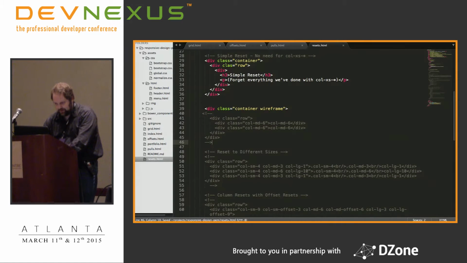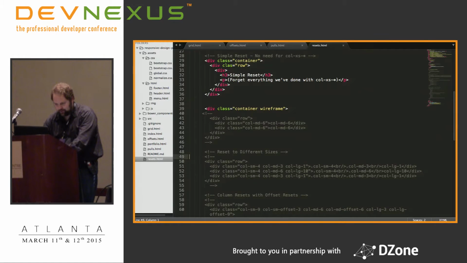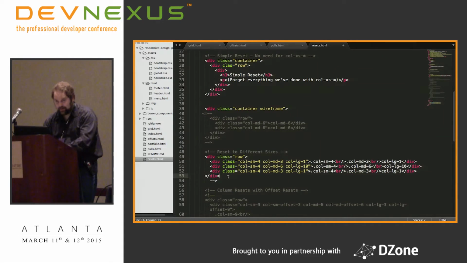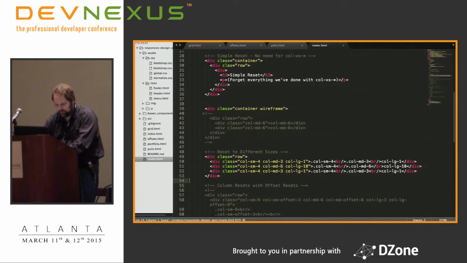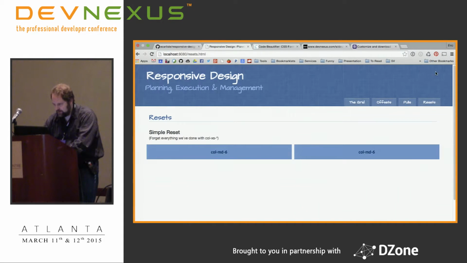Okay, so like I said, forget anything we've done with extra small, and let's show some resets. Resetting the rules at a particular media breakpoint. And the media breakpoint is just the number of pixels where you have the different rule, and the media query is the set of rules that applies to that media breakpoint. I hope I'm not saying that too interchangeably where the two terms are confused together. So let's see something different.